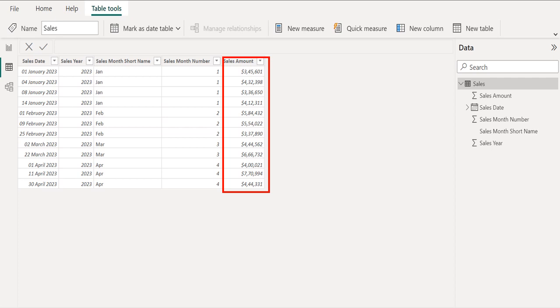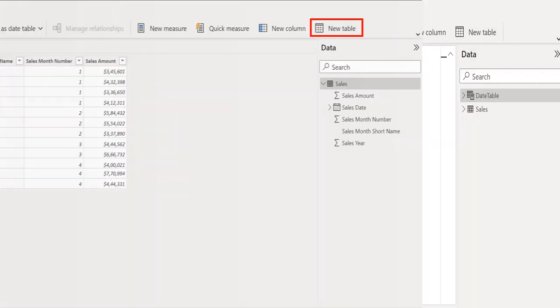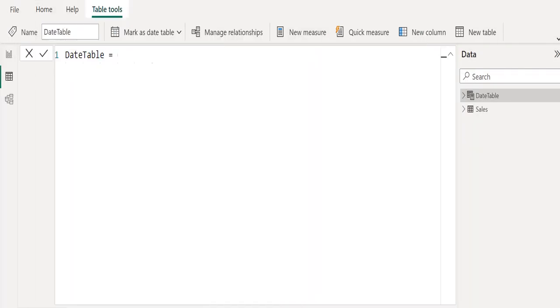We use DAX to generate a date table in your model by creating a calculated table using either the Calendar or CalendarAuto DAX functions. Each function returns a single column table of dates. You can then extend the calculated table with calculated columns to support your date interval filtering and grouping requirements. To add a calculated table, select New Table from Table Tools tab. We have renamed the new calculated table as Date Table.